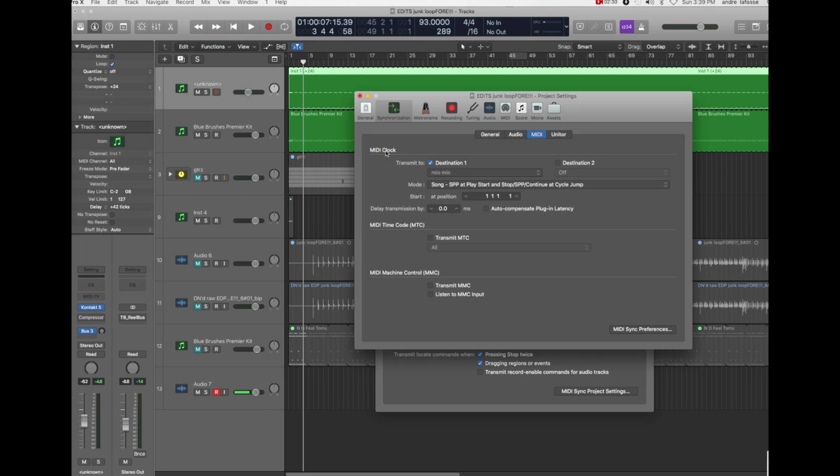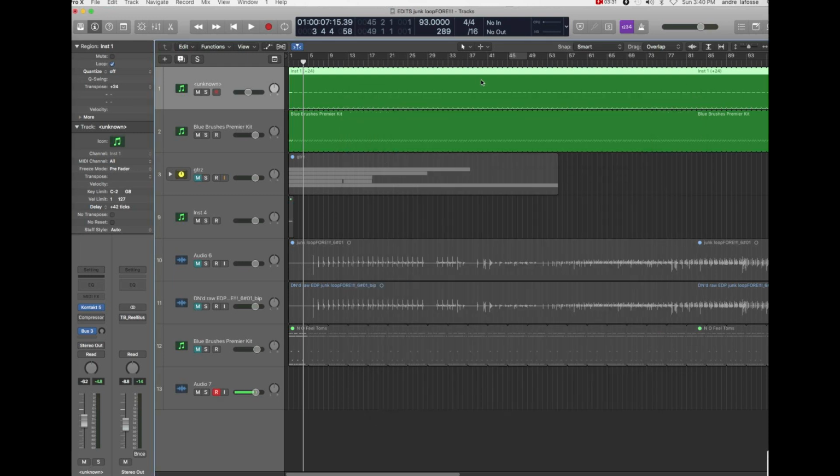For MIDI clock, which you see there, it was transmitting to the Mio, which is the MIDI interface that I use. It's just a one-in, one-out USB interface. I had MIDI clock set to transmit out through the Mio, and then I had the Mio running into the EDP, and I had the EDP set to sync in. If you're using the EDP specifically, you need to use MIDI clock. The EDP will not receive MIDI timecode, unfortunately. So if you want to do MIDI sync with the EDP, your DAW has to be sending MIDI clock. So that's how we configured it.